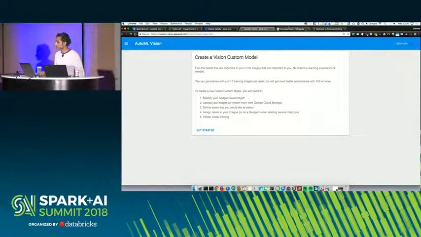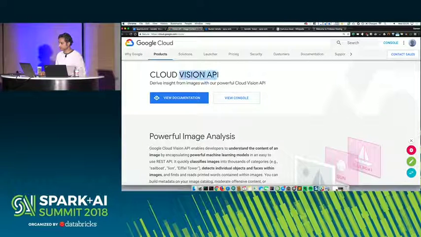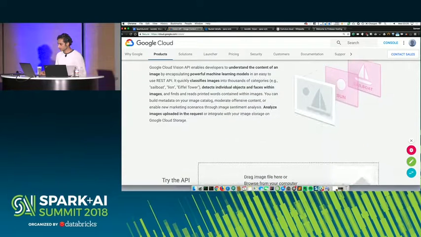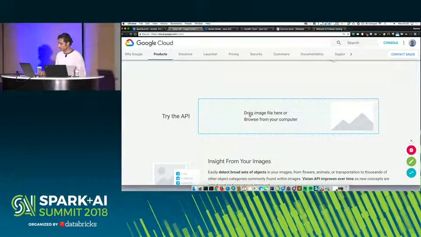Cool, thanks. All right, so let's go ahead and do these demos. But before I show the AutoML demo, I want to contrast it to the Vision API that I was talking about earlier. I'm just going to do a quick demo of this.